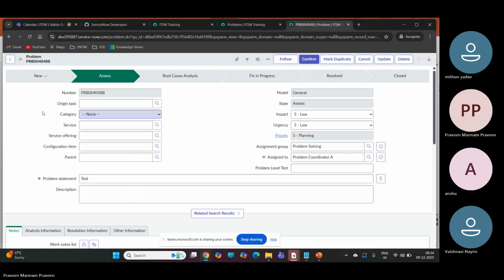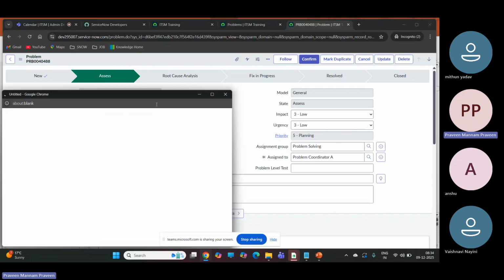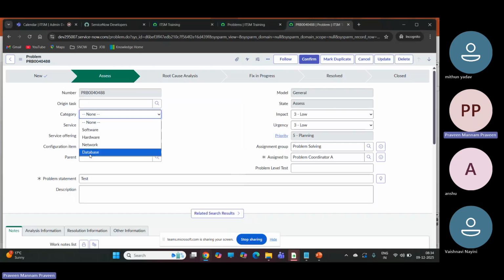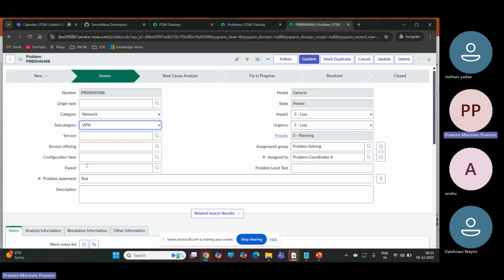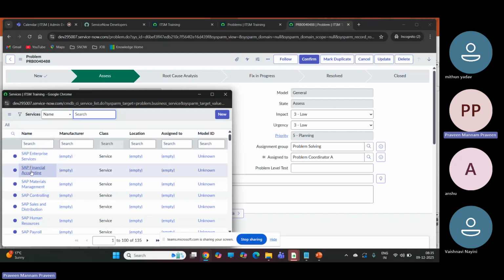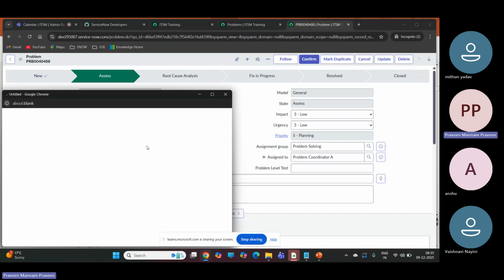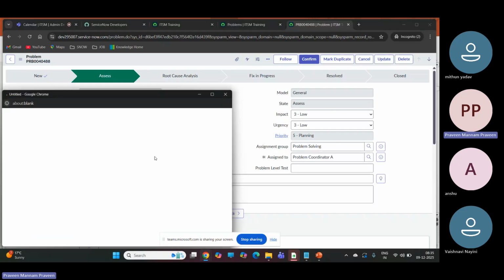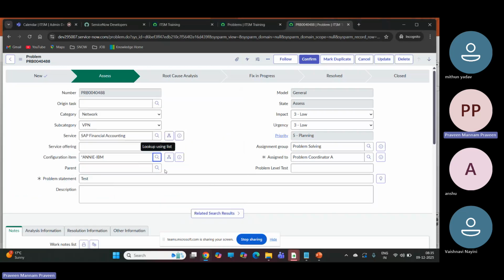So what are the details here? Number. Every table has its own record number. This is a reference field, referencing the task table. You can see category information: the category in which the problem is created. If it is a network issue, the type is VPN, VPN issue. What services are affected, we need to mention. What offerings, and what configuration items are affected. We need to define this, for example IBM Lenovo is affected.